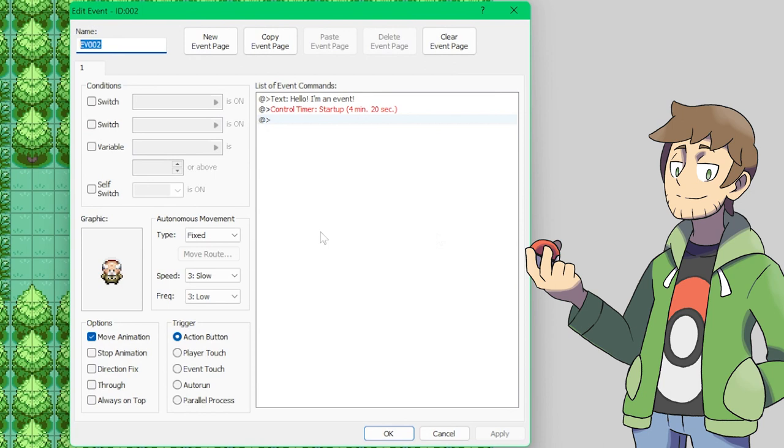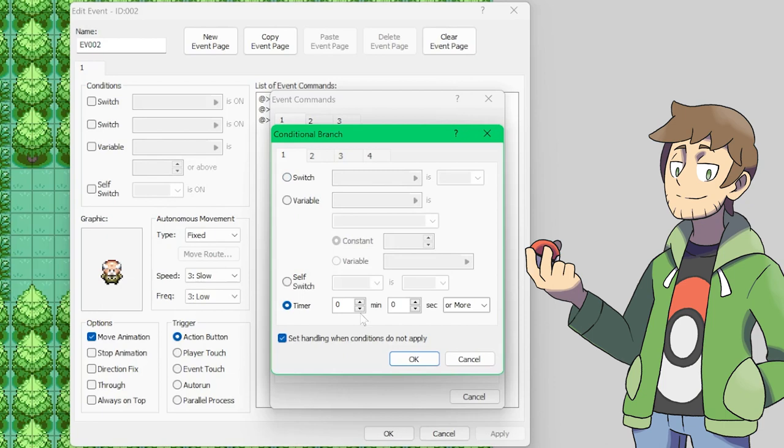It's a little bit advanced, but theoretically we could make another event with a conditional branch that branches depending on the value of that timer. Check it out, if you do conditional branch, timer is something that we can choose here. We can do more or less as well. And then if we wanted to make things real stressful, we could have a parallel process conditional event that triggers a game over if the timer ever falls below zero.